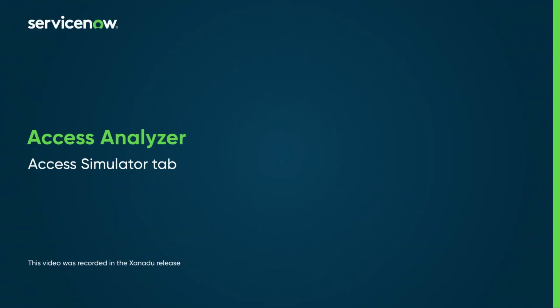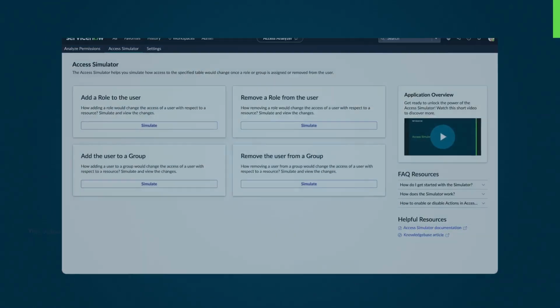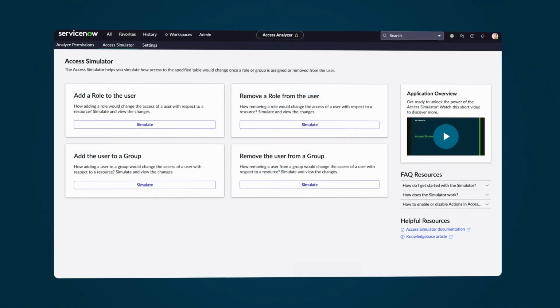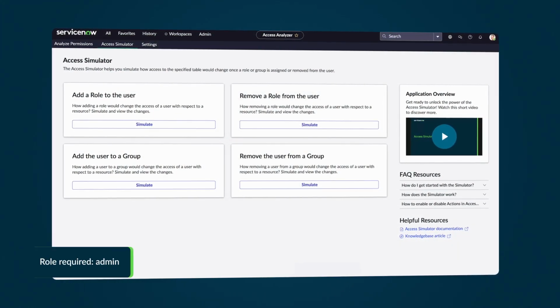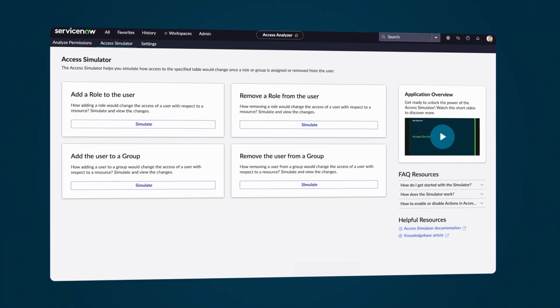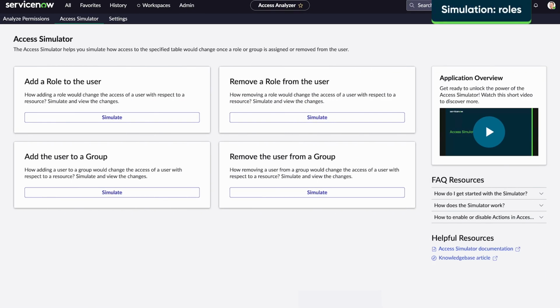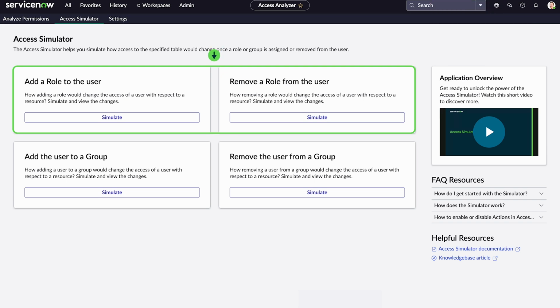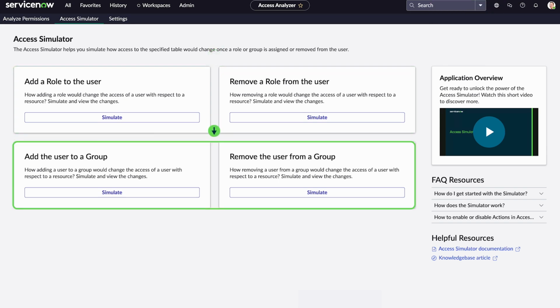Access Simulator shows a user's access to specific ServiceNow resources if you were to change the user's roles or groups. By checking this access without actually making the change, you can verify the effectiveness of the change and reduce the risk. We can simulate 4 different actions: add or remove a role from a user, and add or remove a user from a group. Access Simulator works basically the same for all 4 actions.